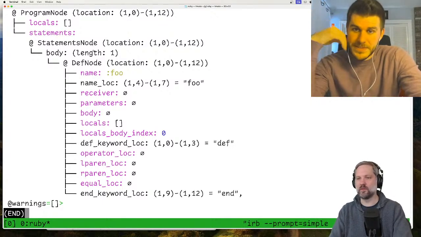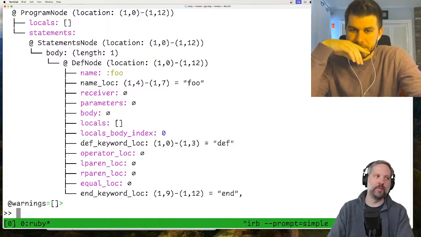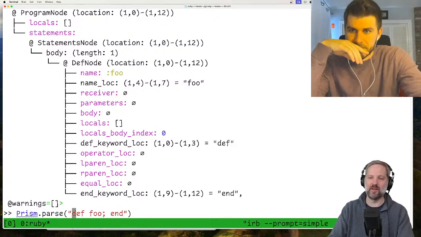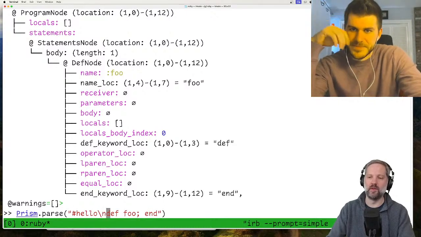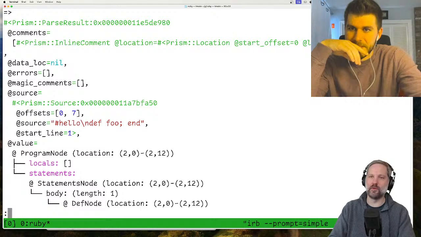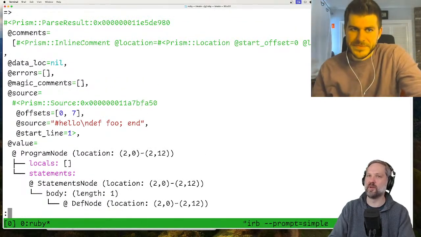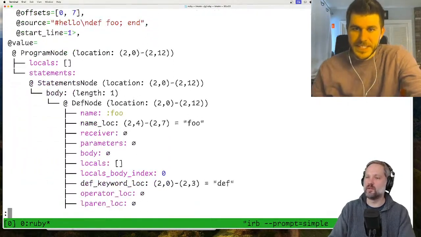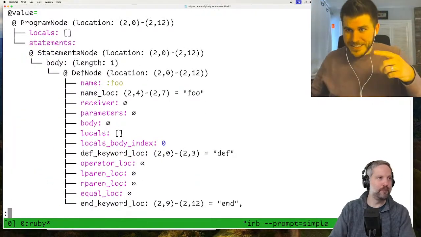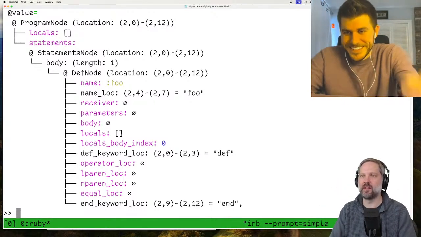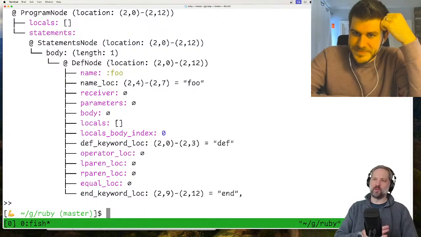Interesting. Magic comments. So I could do Prism.parse and then put a comment at the top of this. Oh, sure, just add a new line. Source statements. Where are the comments? Up at the top. There we go. Inline comment. Nice. That's to delineate it from the =begin and =end block comment. A block comment, that's awesome. Neat.